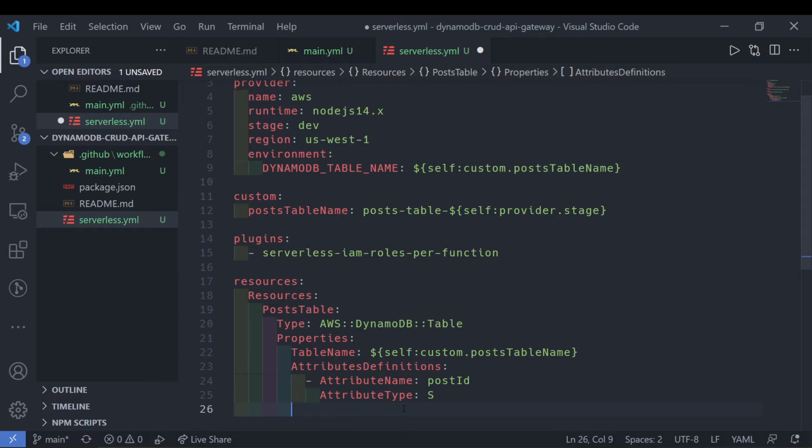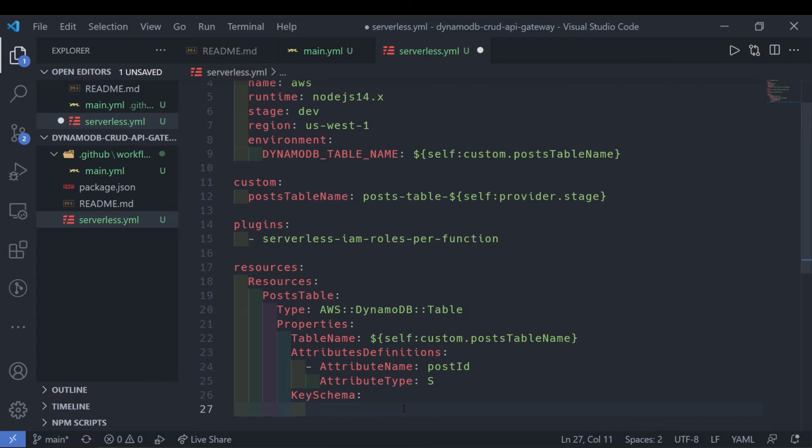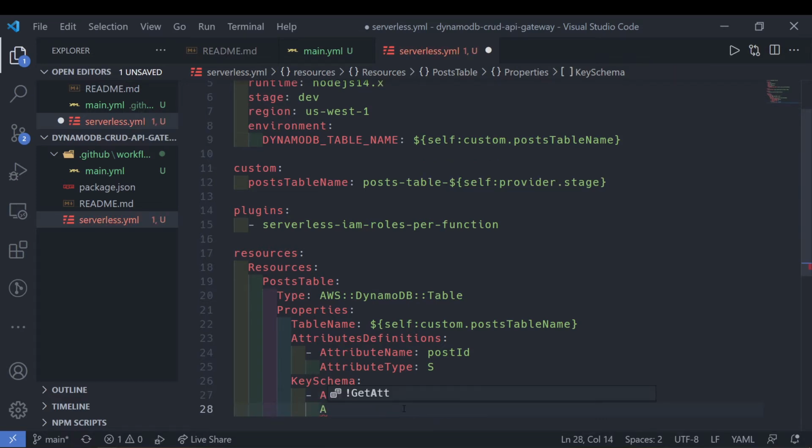And of course, after that, we also need another field called key schema. Again, I'll explain this in a moment, but under key schema, we're going to create a new element, and we're going to call this attribute name. Of course, it's also going to be post ID, and we're going to specify the key type field for this, and it's going to be hash.